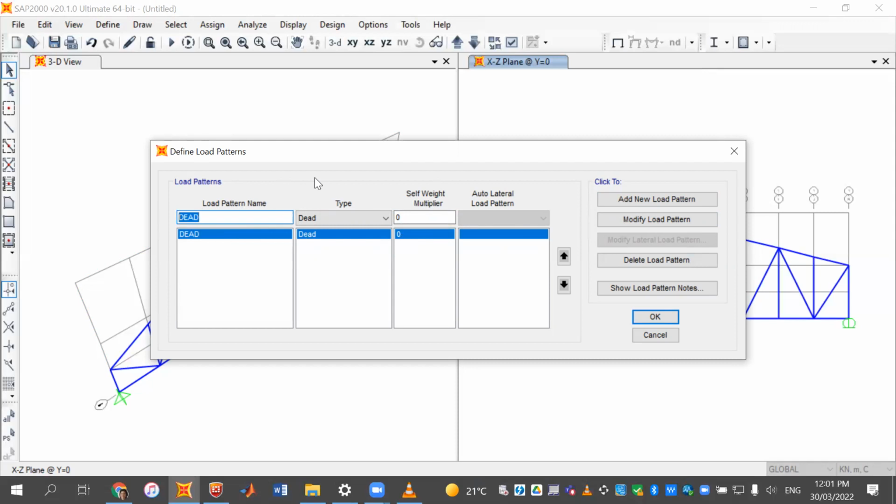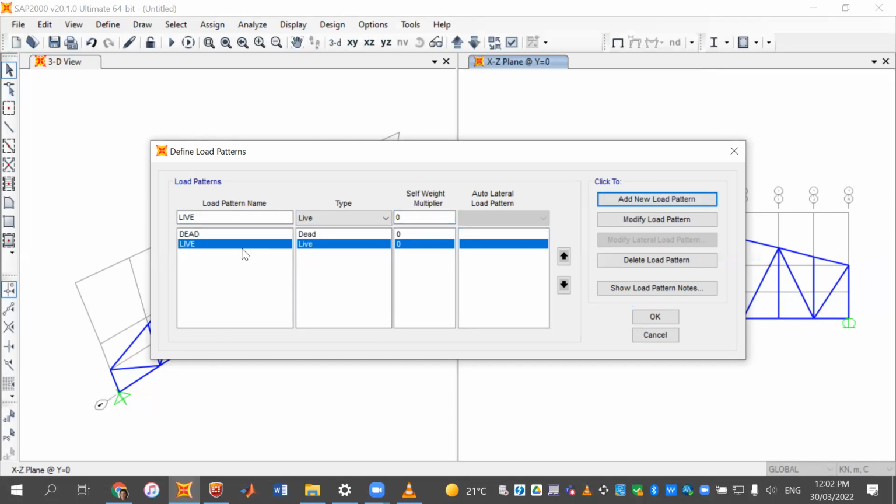Now we want to define live load, and you can choose type as live. Again, you don't need to define a self-weight multiplier. This self-weight multiplier, if you want to consider it, would be 1 for dead load and 0 for the rest of the load patterns. So we are not going to consider self-weight as a live load. We only consider it as a dead load, so it will be 0. And now we can add a new load pattern. The other load is the wind load.